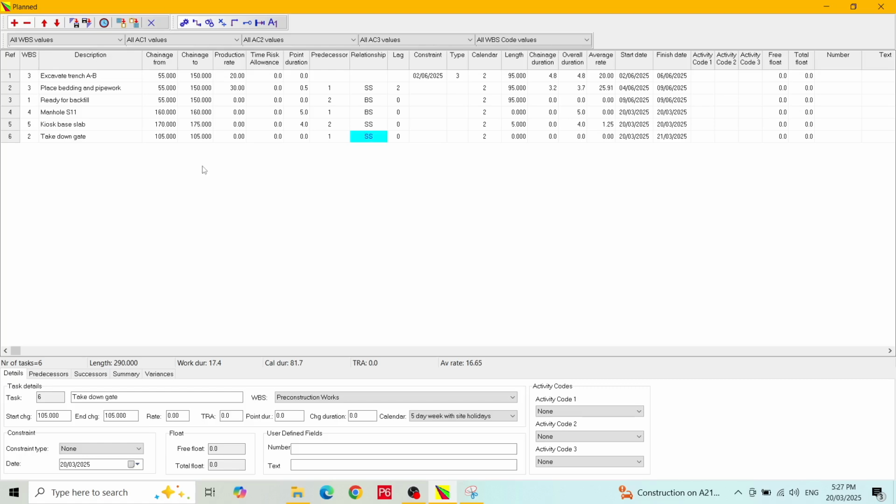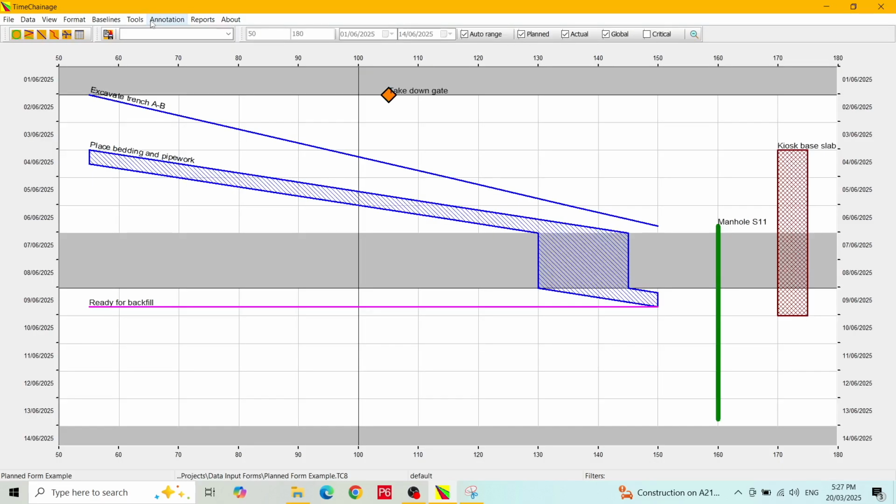We will press the Schedule button and close the plan form by clicking on the Close button on the toolbar. We now have a vertical line for the manhole construction, a box for the kiosk base slab, and a diamond for the gate removal. These are the main activity types possible with TimeChainage.